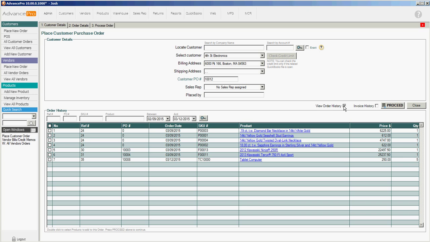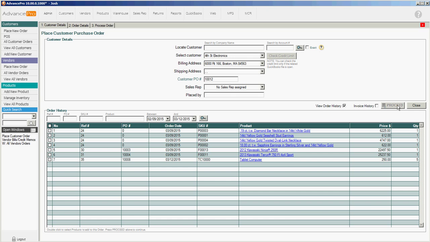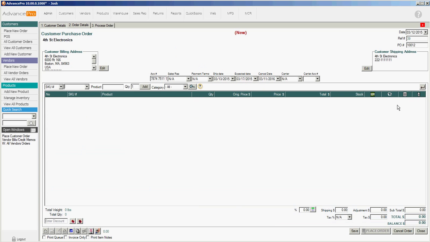Here we have a checkbox that allows you to view order history, and we have a checkbox here allowing you to view the invoice history. So you can see if this customer has been invoiced for their orders and if they've been paying for those invoices. We'll hit proceed, and this will bring us into the order placement screen.